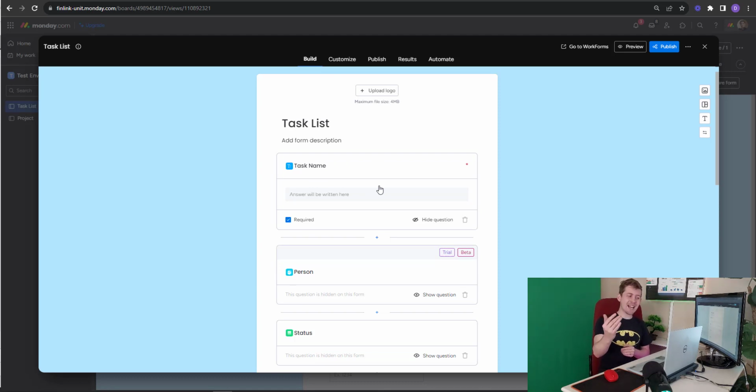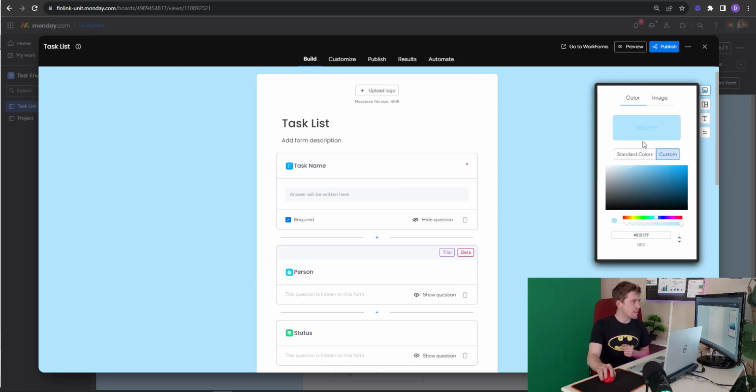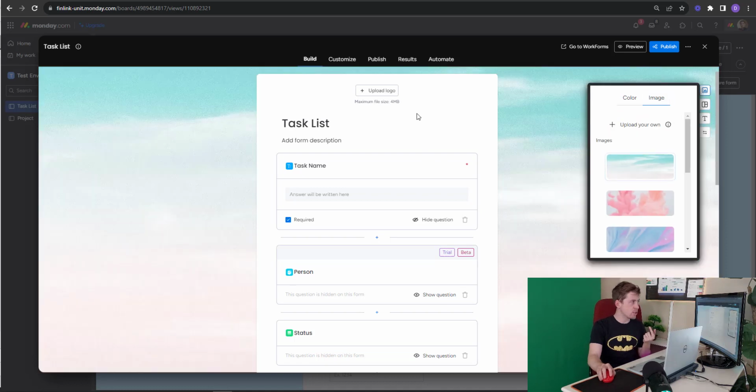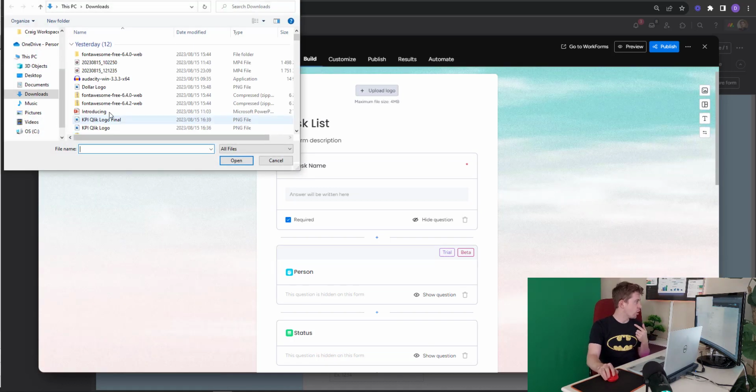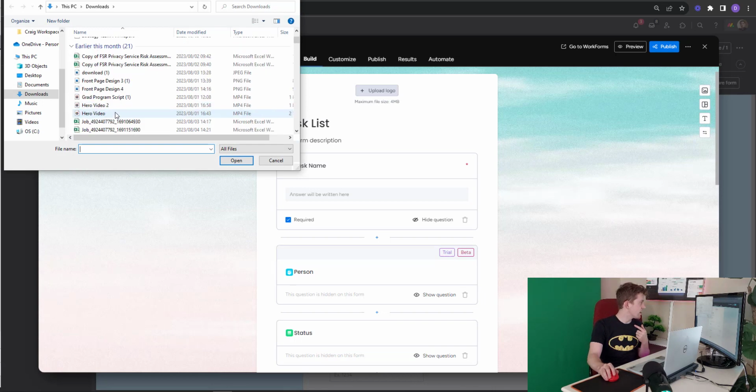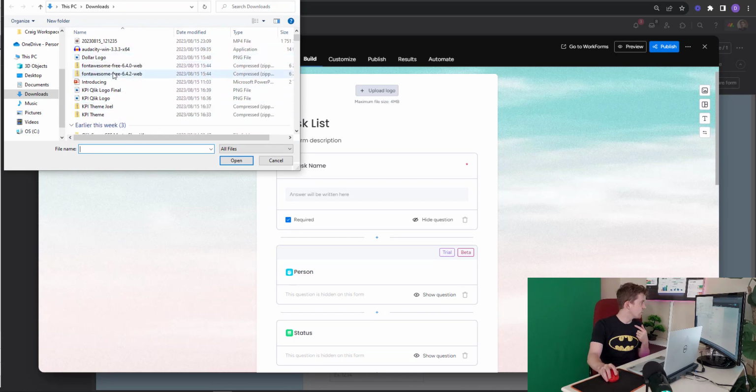Now let's talk about designing your form. So to design your form, it's quite easy. You can add custom colors in the background, or you can add your own images. You can also add a logo by just clicking on the upload logo, and you can come over here. Let's see if I've got one that I can use.